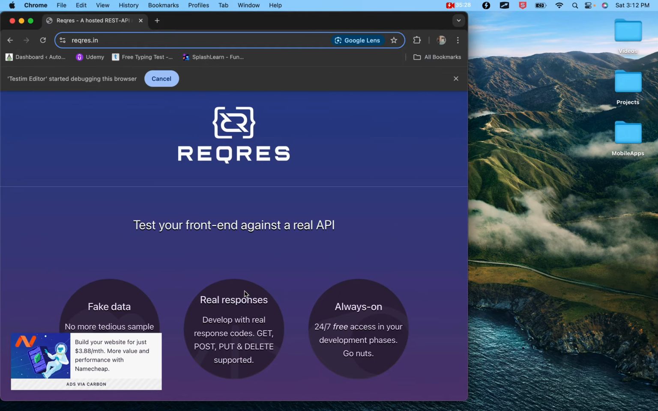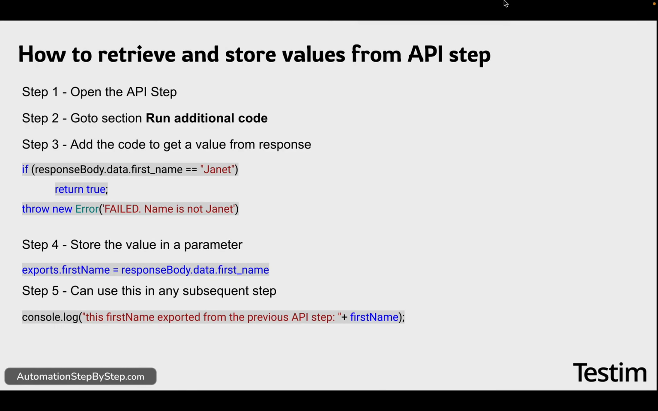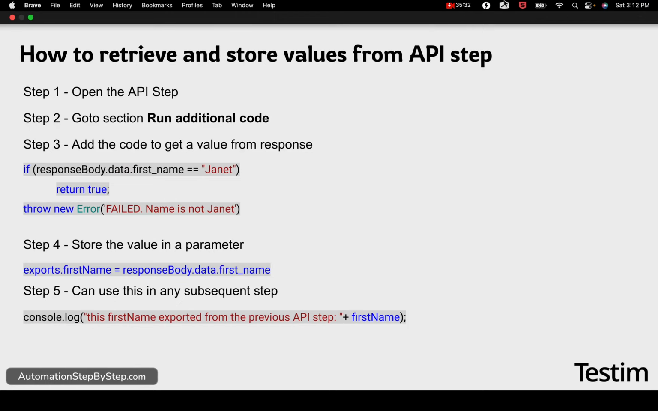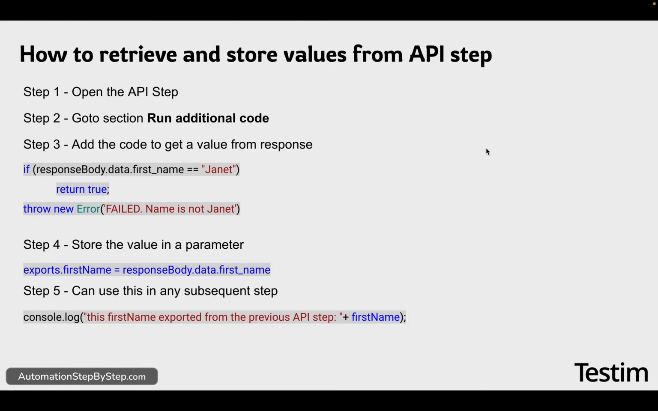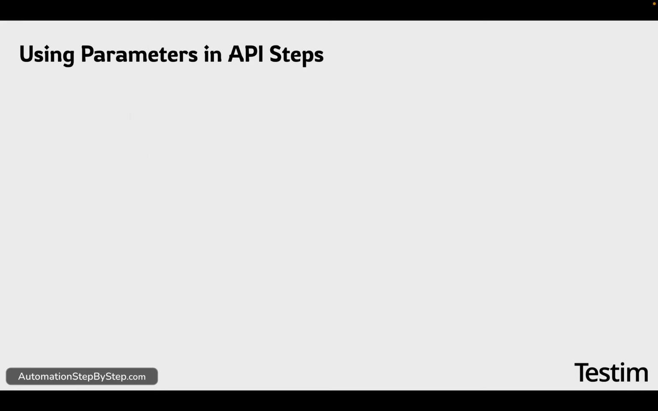Okay, so this is how we can retrieve some value from an API step, from the response, store it and use it in any of the subsequent steps. We can use it through code like this, or we can refer to it by giving double or triple curly brackets. And the same thing applies for parameters, and that is what we are going to learn next. How do we create and use parameters in API steps?